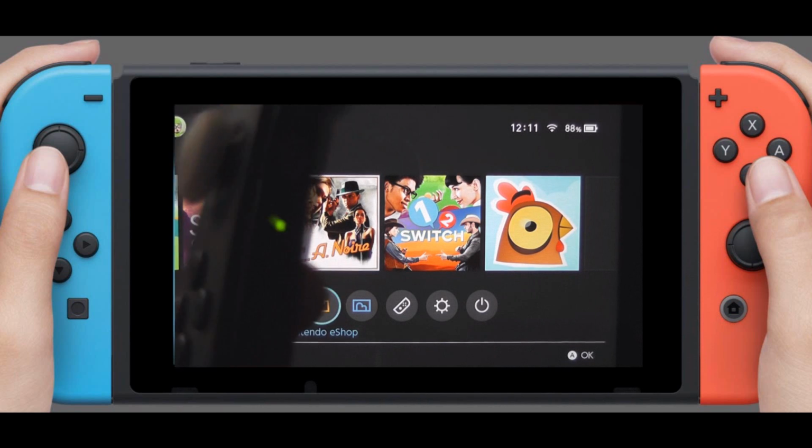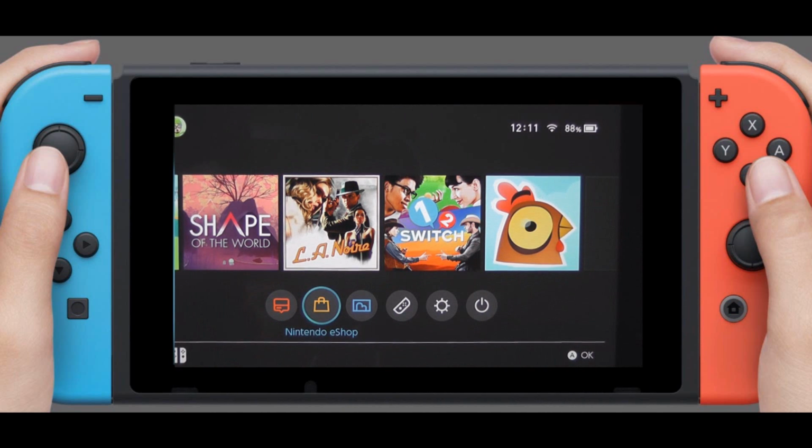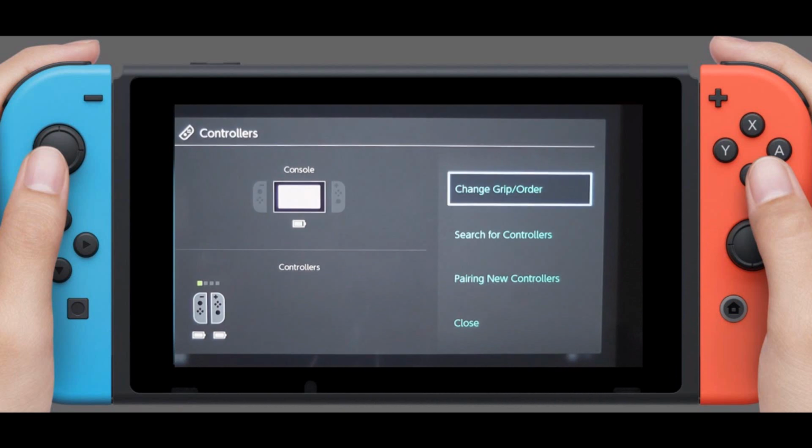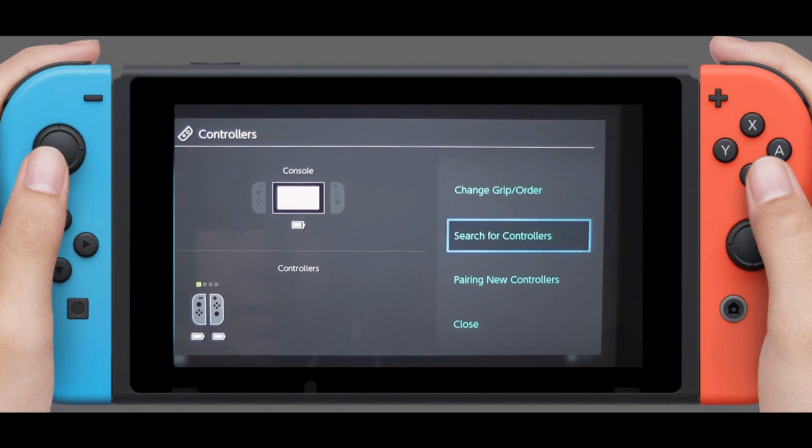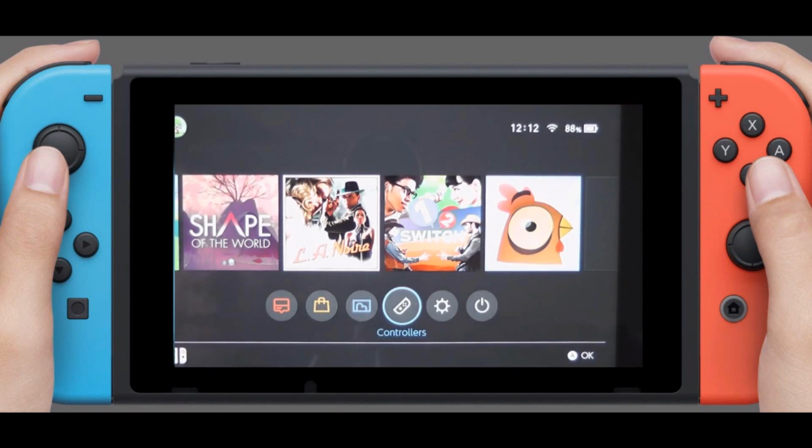But on the Joy-Con itself, when the battery goes down, I'm sure these lights do disappear. If you do want to check these though, you can just go into controllers, and you can see there that the batteries are full and the Switch battery is not full, so you can see that there, which is pretty cool. So yeah, that's the Switch UI, guys.